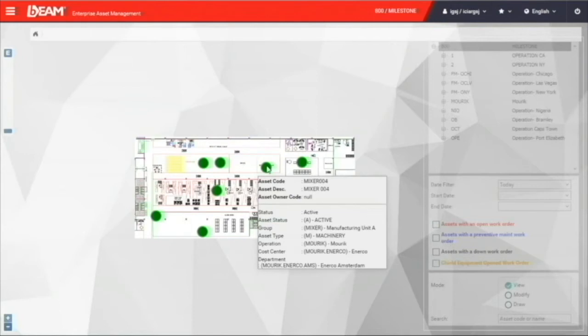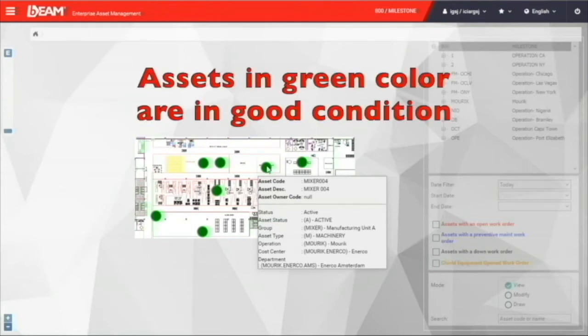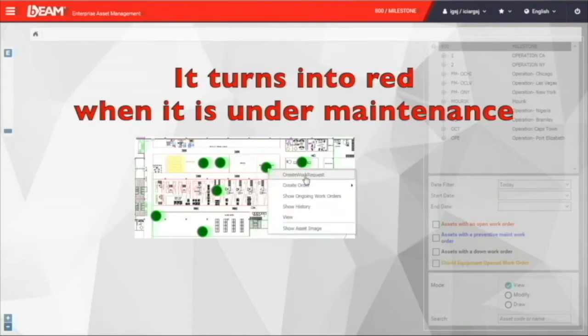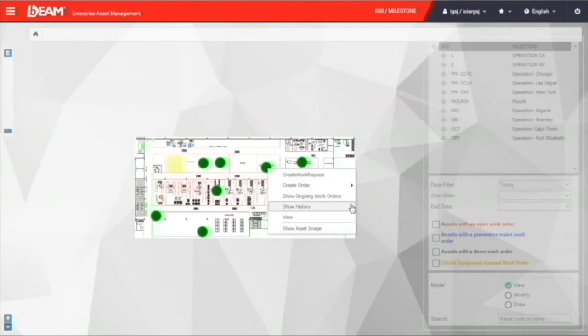When the color of an asset is green, it means it's in good condition. Once it turns red, it means it is under maintenance. You can also click on the asset to quickly carry out a maintenance order or view the history of this asset.